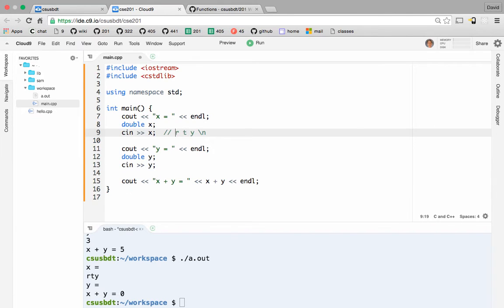We were correctly clearing the fail state last week. But what we didn't do is clear out the junk remaining in the input buffer. So the next time we tried to do an input operation, we were operating on the junk that's left over. The input operation was allowed to go because we cleared the error flags on the input stream, but we didn't clear the junk out of the input buffer.